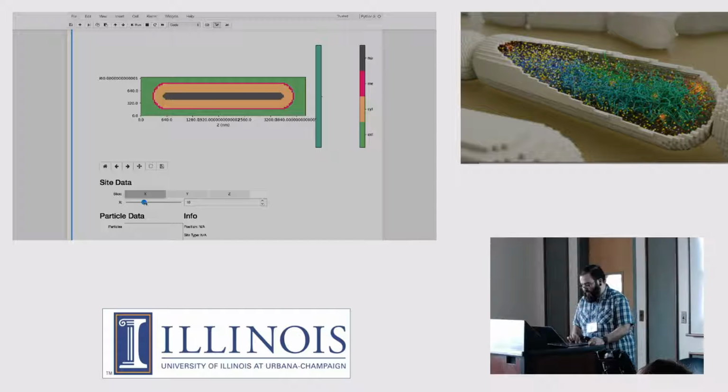There we go. Okay, so the different site types are given over here. So this is external, cytoplasm, membrane, nucleoid, and that's what we see here. We can then trace through it, and everything looks pretty much correct.